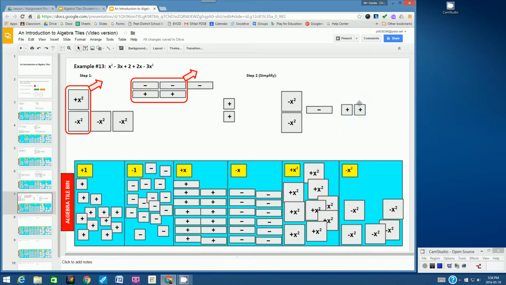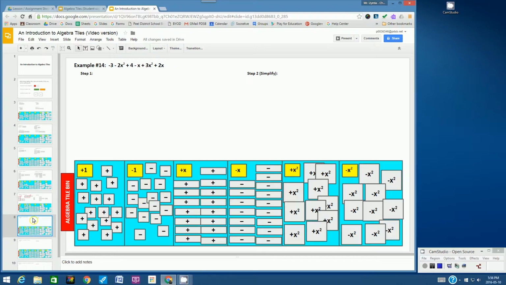And do you see why now this step is called simplify? Because look at how many tiles we had originally in our question. But once we take away any 0 models, it becomes a much simpler answer. That's why this step is called simplify. So we have our x squareds first, then our x's, and then our integers. Okay, so now that you know how to do step 2 with 0 models, let's go on to slide 8, number 14.